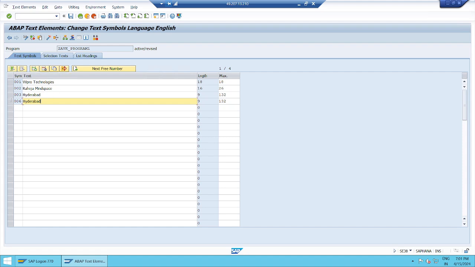If you want to delete it, you cannot delete directly this way. You select the row and delete row. Delete row equals delete line. It is simple navigation, common everywhere in SAP. Then go to the next free numbers, because if the program is lengthy, you can go up to the next free numbers. If you go with numbers only, it will support 001 to 999, that is 999 text symbols you can prepare for the program. Within the program only you can use it.